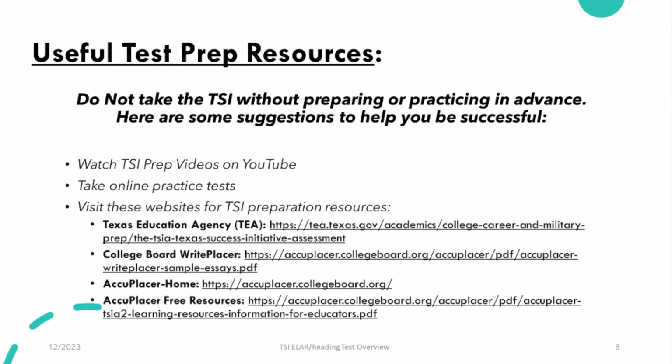Useful test prep resources. Do not take the TSI without preparing or practicing in advance. Here are some suggestions to help you be successful. It will be in your best interest to prepare and practice the TSI before taking the test for the first time. This slide shows some free resources available on the internet to help you prepare and study for the test.